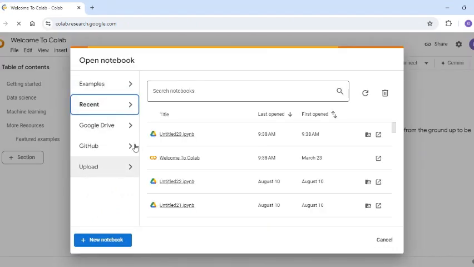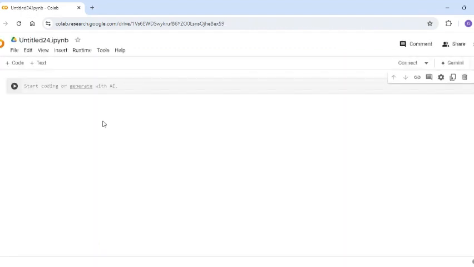Once you're on the Google Colab homepage, create a new Python notebook by clicking on New Notebook on the bottom left corner of the dialog box. Your new notebook is now ready. You can start coding right away. We will write our first program that will print "Hello World" on the screen.